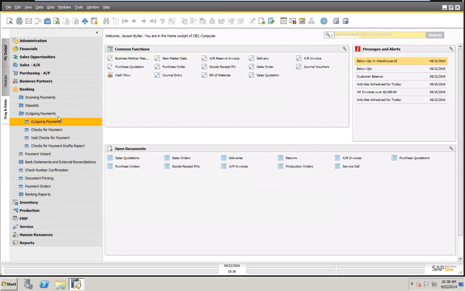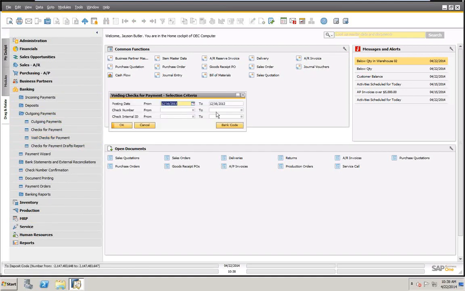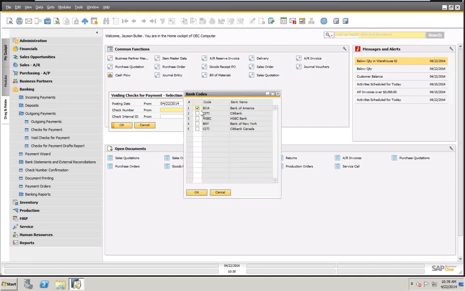All right? And again, I'll just show you real quick. If you made a mistake and you want to void, you can go here to void checks. You got to be very careful in here because you got to make sure you don't void all your checks. Again, you can go to our bank code. Let's just grab Bank of America. Nope, Bank of New York I'm using.